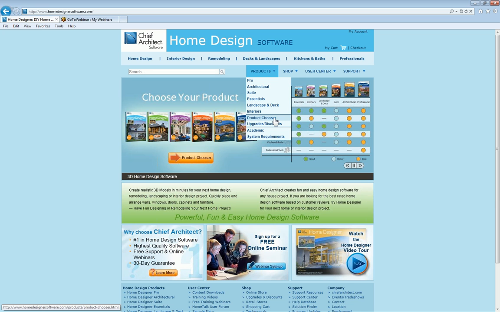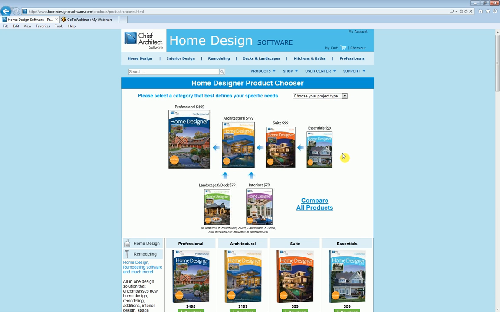If you select this product chooser, that will bring up kind of a layout of how the products are incorporated into one another. So we have a separate landscape program, so that's great if you're just doing your deck and landscaping. If you also wanted to do interiors, this complete program with our complete interiors program are both integrated into our architectural, which gives you even more features. So this is kind of a full, complete product with both the landscaping and interiors.